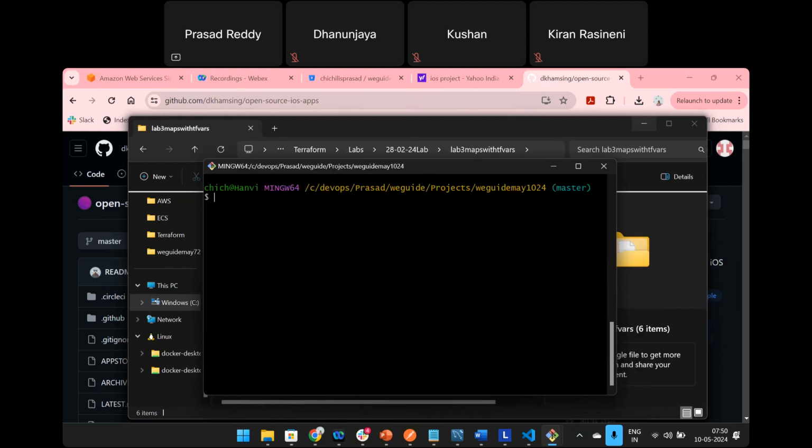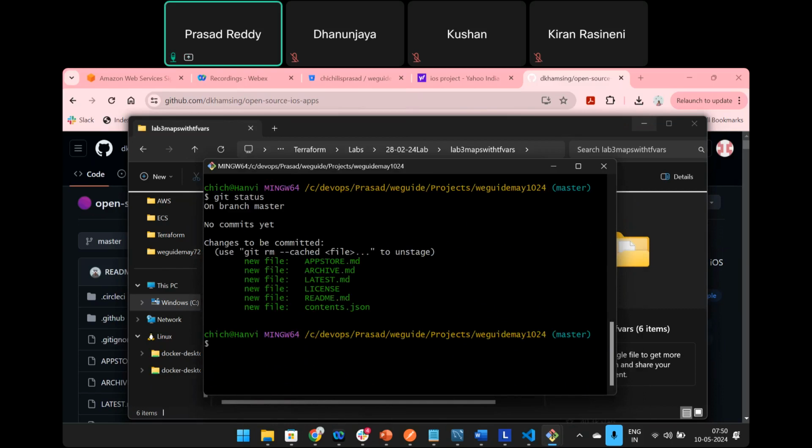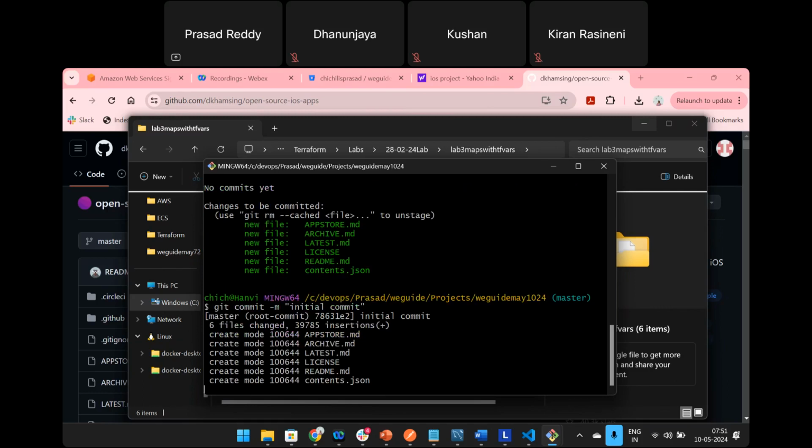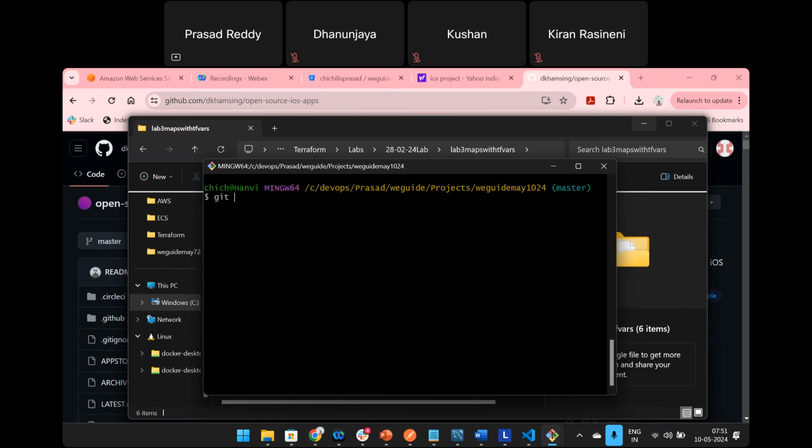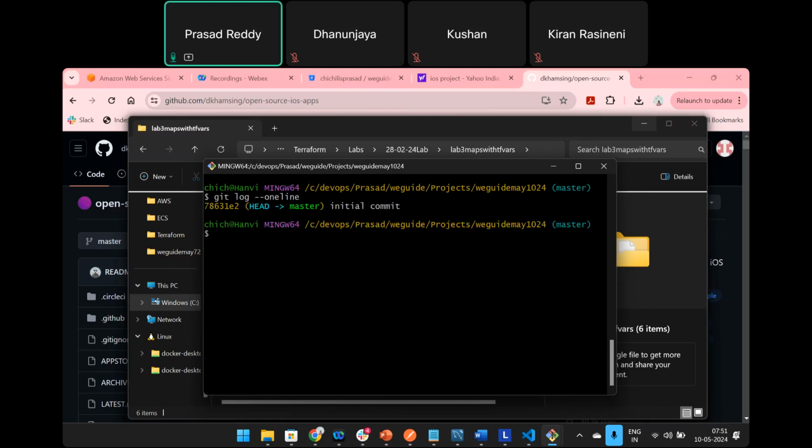All these files. Now if I say git status, all are staged. Now I'll say git commit -m, then initial commit. See, one commit here in the local. Part of a central repository.